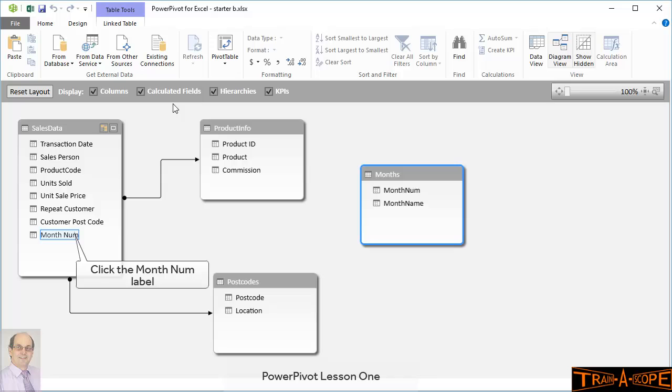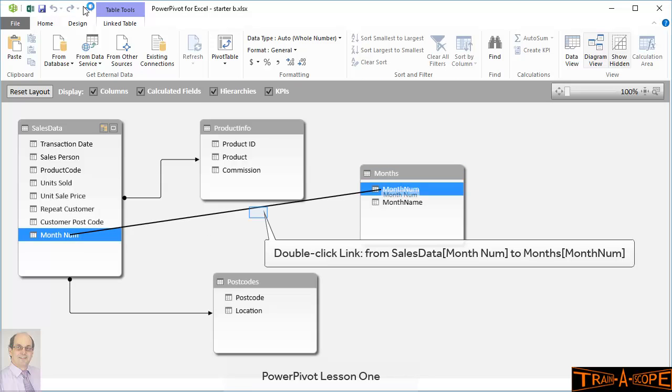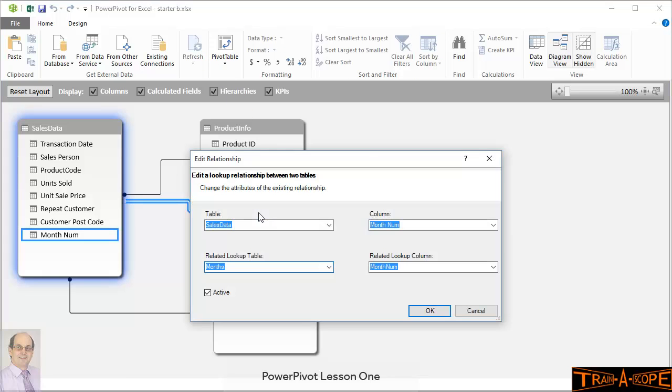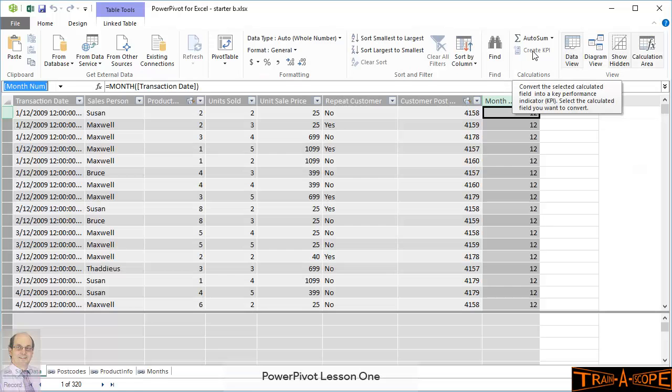So let's go now to our diagram view. We've got month num. I can now make a relationship from month num to month num. Again, I can check that because you'll notice it's not entirely clear visually what's going on, but we can see that we've got the relationship on the right fields. So I'm going to go OK. And we're pretty much now set to start doing some more involved calculations and to do our pivot tables. So we'll be back in a moment to do just that.